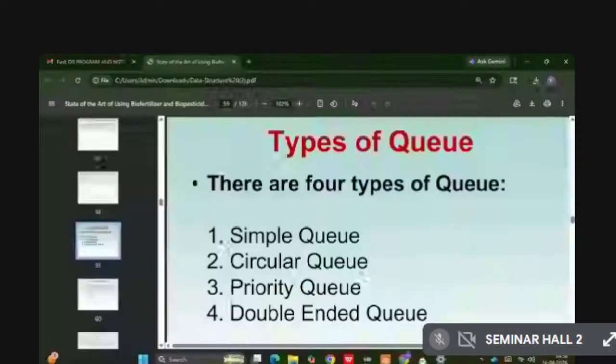Okay, so now take separate notes for simple queue. The definition of simple queue is the same. It contains two ends, rear and front. From the rear we will insert and from the front we will delete, no change.